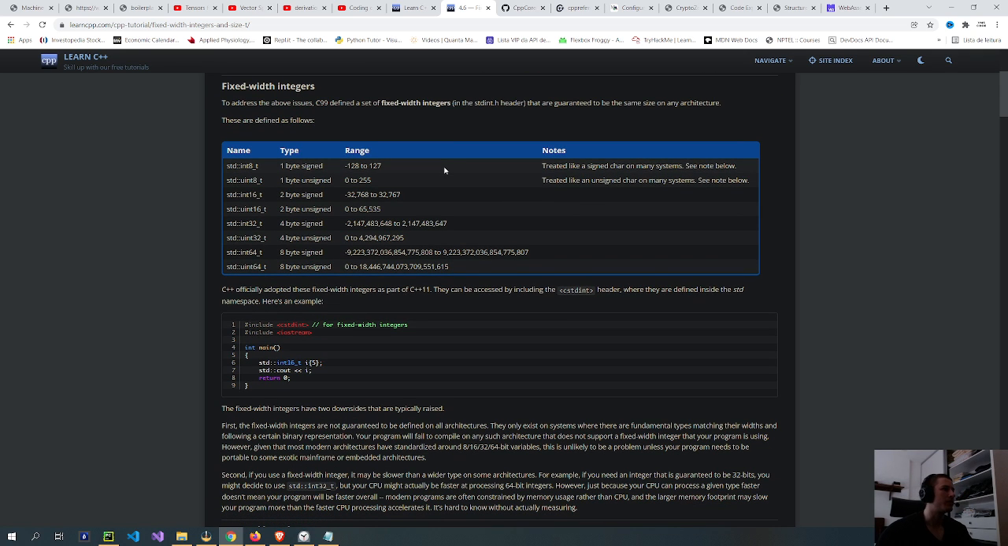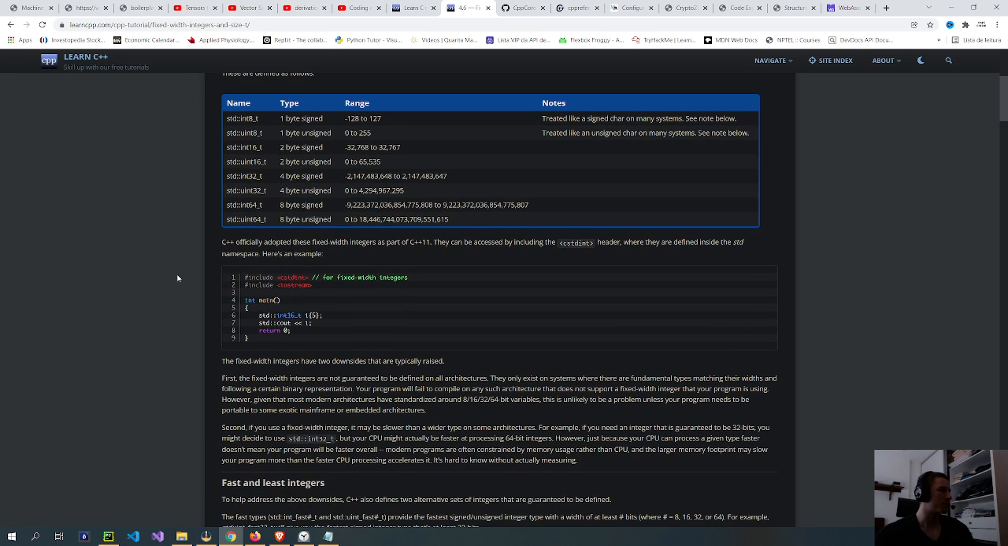Fixed width integers. To address the above issues, C99 defines a set of fixed width integers in the stdint.h header that are guaranteed to be the same size on any architecture. These are defined as follows. The 8-bit types are treated like a signed char on many systems, as seen below. C++ officially adopted these fixed width integers as part of C++11.